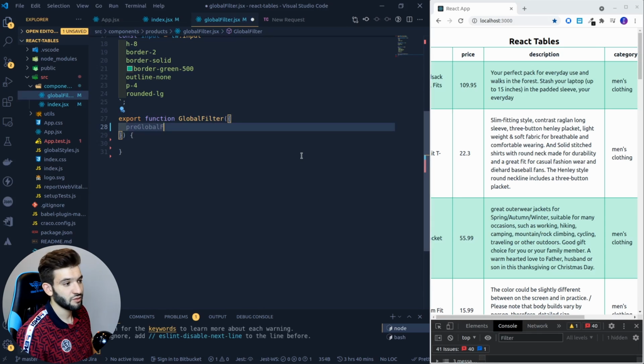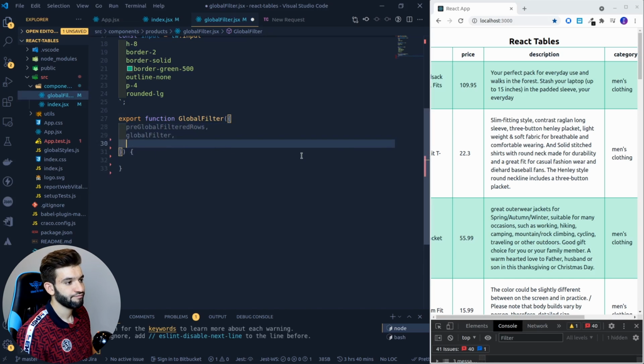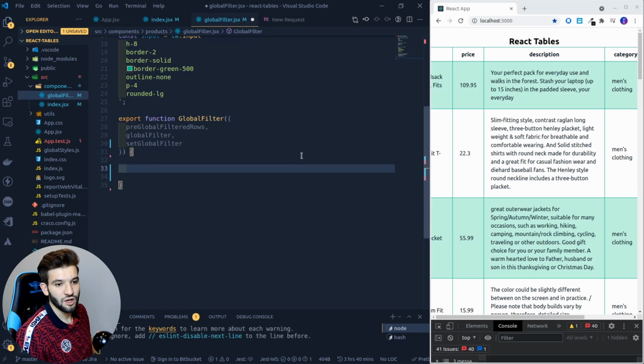pre-global filtered rows that have already been rendered. So this is actually the rows that are already being filtered and everything. Also, I'm going to introduce the global filter. And last but not least, set global filter, so you could set and change the global filter settings and configuration and all the current filters that are going on. Okay, so we can have that this way.